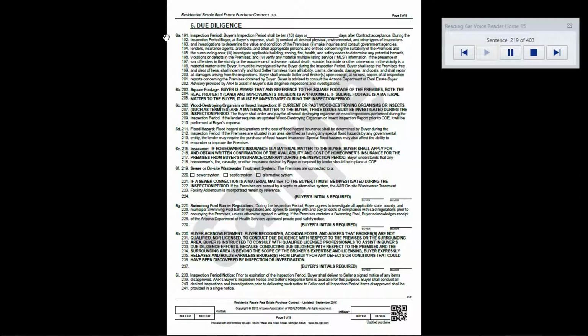3. Investigate applicable building, zoning, fire, health, and safety codes to determine any potential hazards, violations or defects in the premises. And 4. Verify all material multiple listing service, MLS, information. If the presence of sex offenders in the vicinity or the occurrence of a disease, natural death, suicide, homicide or other crime on or in the vicinity is a material matter to the buyer, it must be investigated by the buyer during the inspection period.